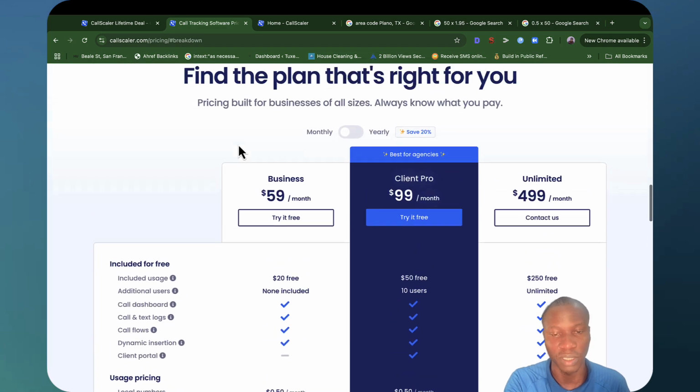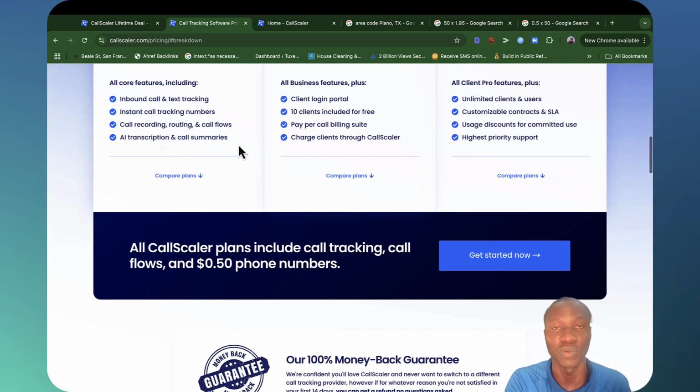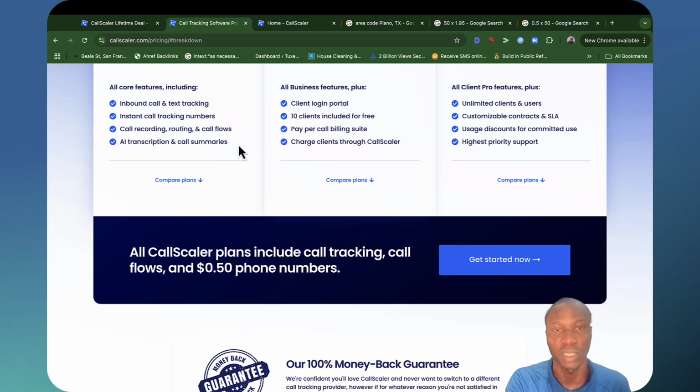So basically for rank and rent, this is what a lot of persons use. They also use CallRail. I'm going to check that out and I'm going to do the difference between CallRail, CallScaler, and Twilio. But for now, this is basically it.